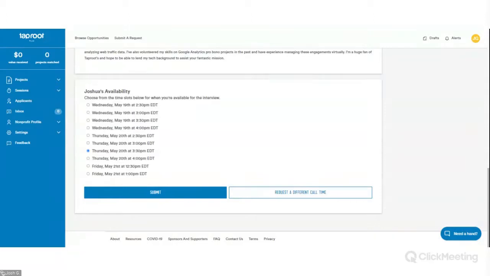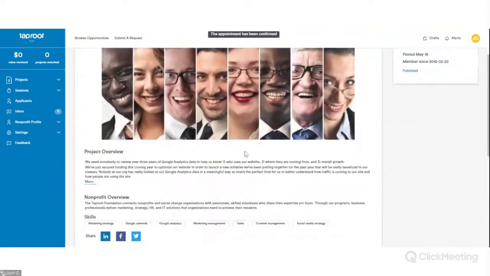And we want to make sure we give them the courtesy of a prompt response. And that way they still have a chance to apply for other projects that they may be a better match for. And that's essentially how you can schedule interviews with interested volunteers.